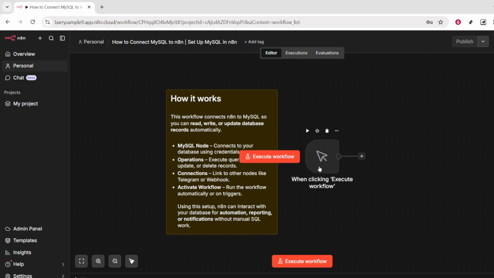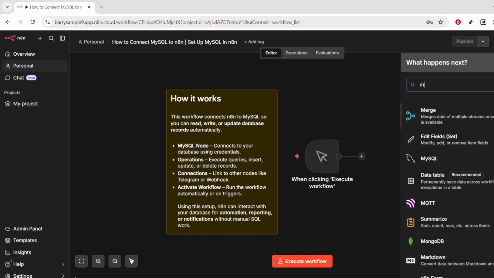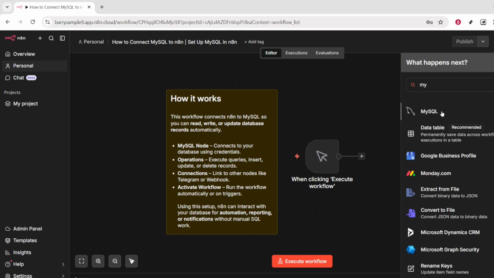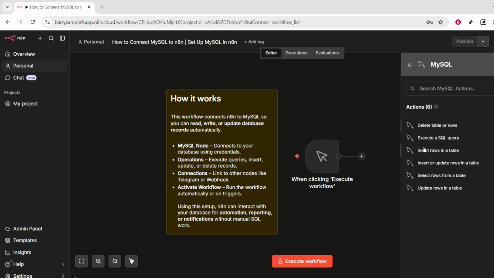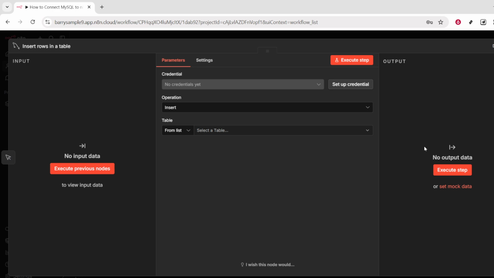of your process. Next, add a MySQL node. Click the plus icon on the canvas, search for MySQL, and add it. This node is the bridge between n8n and your MySQL database, allowing you to run queries or use pre-built operations without writing SQL. Think of it as the database engine inside your automation.